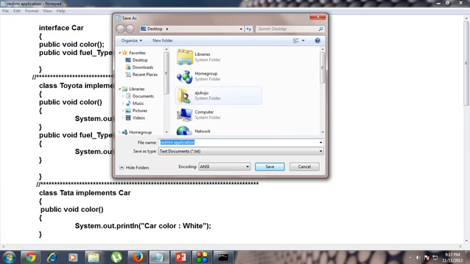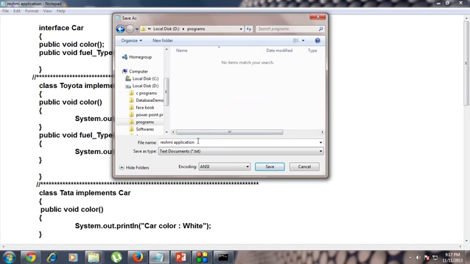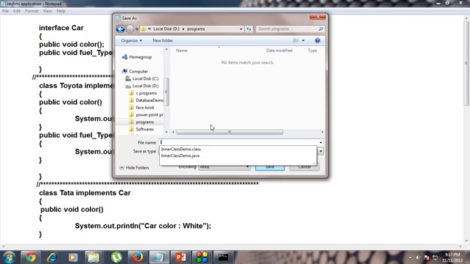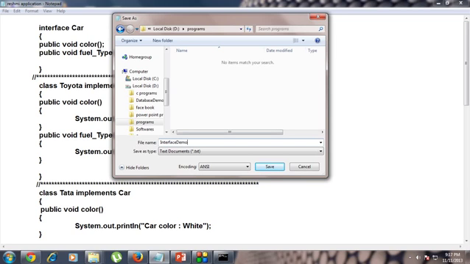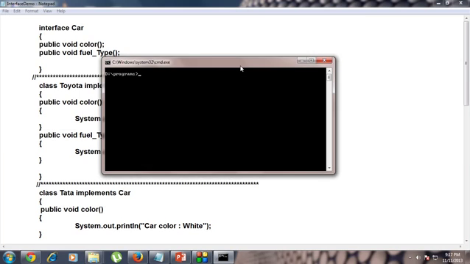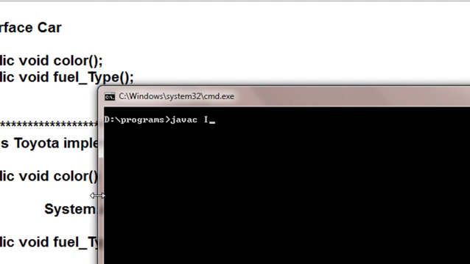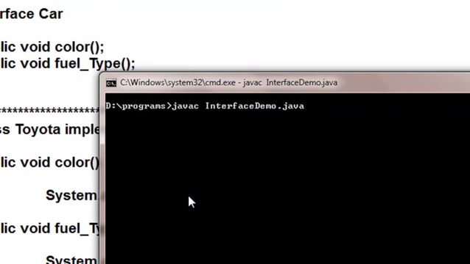Now it is time to compile the program, so I'm going to save it. Save as. I'm going to save it into the D drive of my computer. I save it as interface demo.java. Now I am going to compile the program. javac interface demo.java.